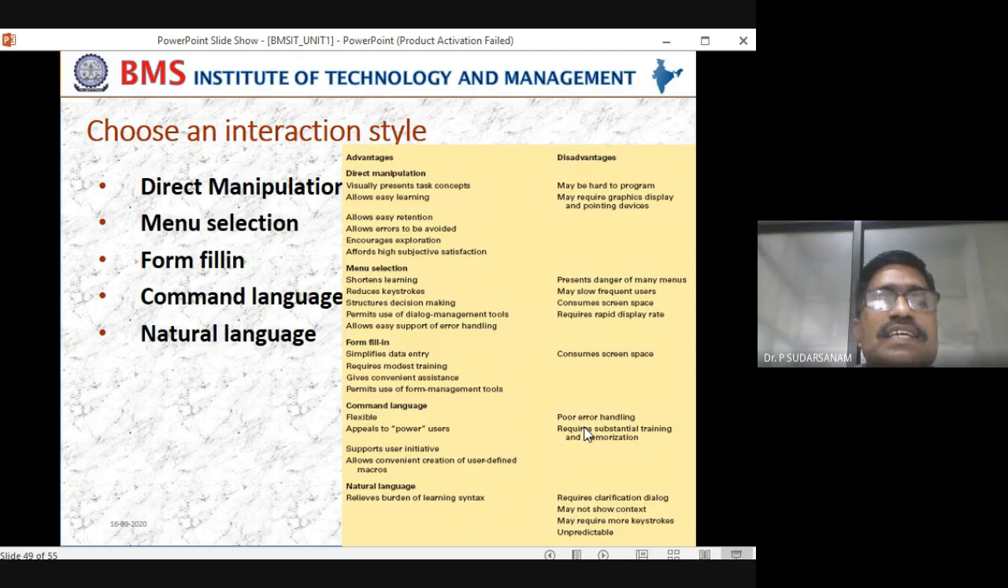So here, choosing the interaction styles is nothing but, these are the five menu items available. One is called direct manipulation, menu selection, form filling, command languages, natural languages. These were the interaction styles. So how will you be interacting? Direct manipulation is how you will be directly manipulating. The present task skills allow the user to use it, easy to learn it.